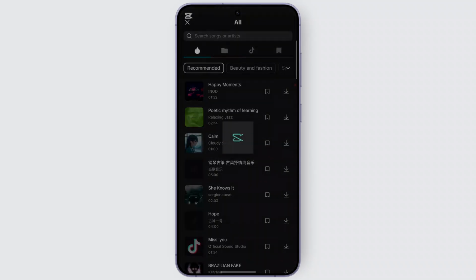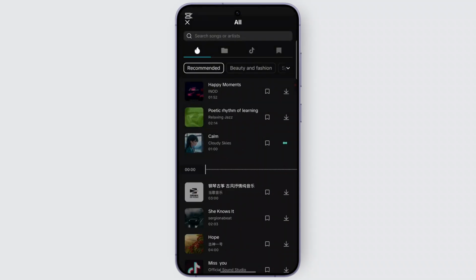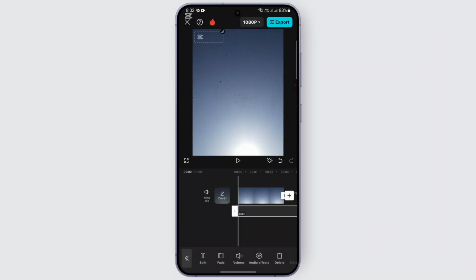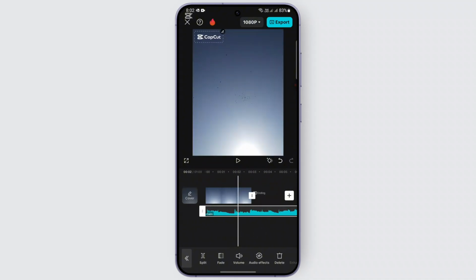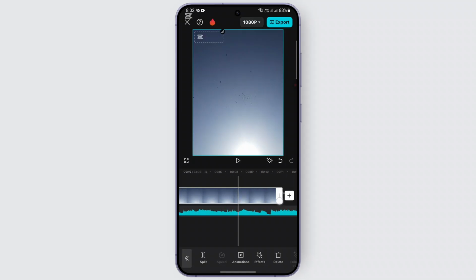For now, I'm using an available sound. For example, this one right here, and tap on plus beside it. Once it is added, you will be finding the audio right below the picture. So in order to make a photo into a video, what you can do is simply tap on the photo and then just stretch it out until you want, like how many seconds you want the video to be. For example, 15 seconds. So you can just go ahead and place it to 15 seconds.